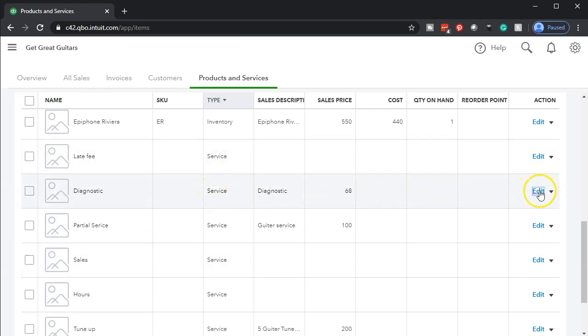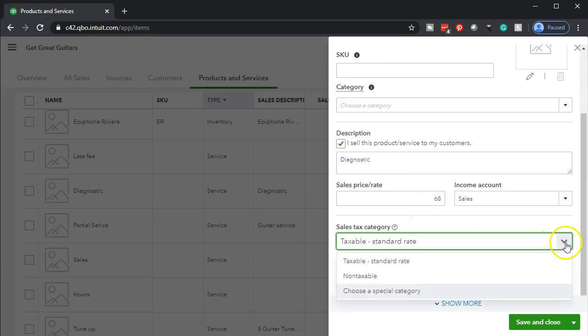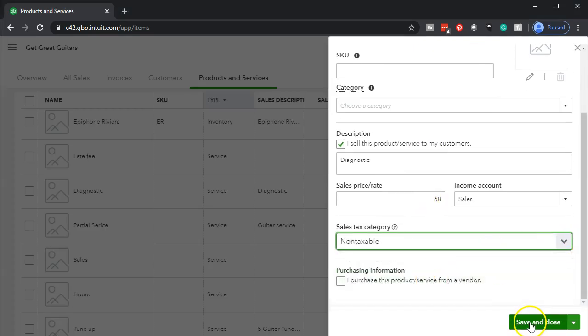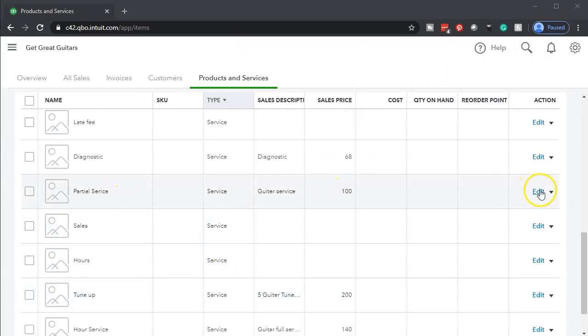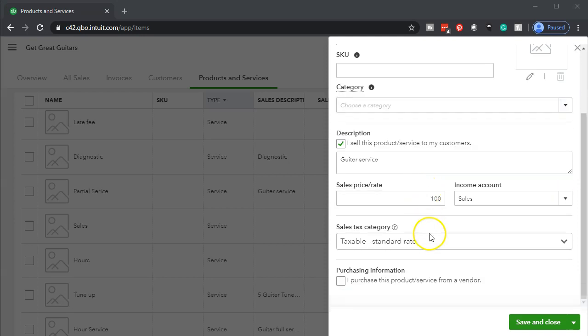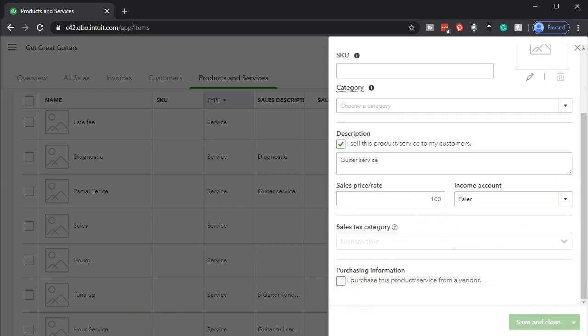I'm going to go to the diagnostics. I'm going to edit the diagnostics. Scroll down to the sales tax. I'm going to make it non-taxable. I'm going to save and close that one. Next, we have the partial service. I'm going to edit the partial service. Scroll down to the sales tax. I'm going to remove that, say that's not taxable, and save and close that one.